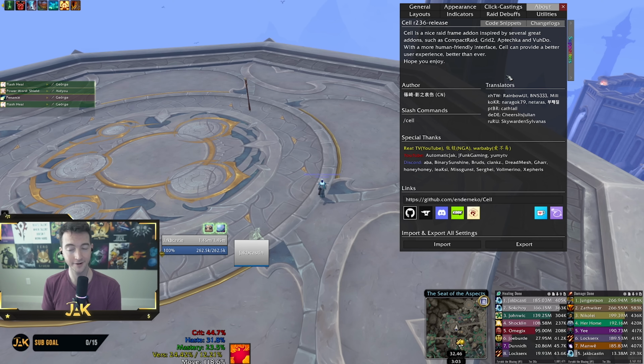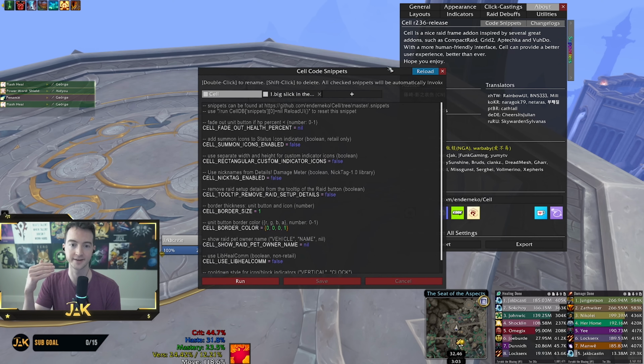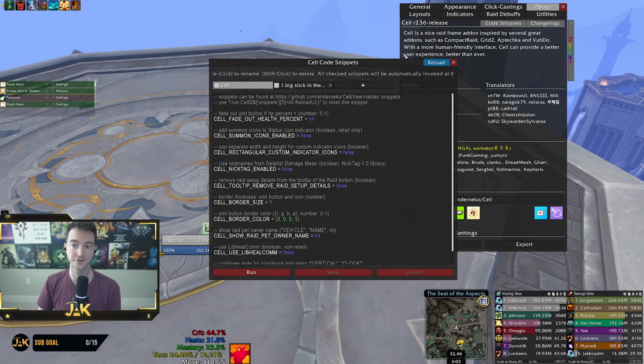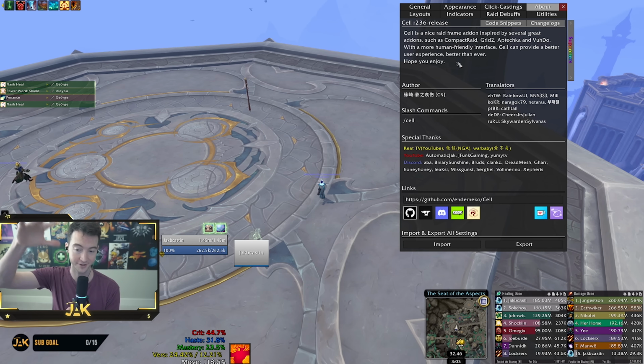Cell, unlike some of the other add-ons for raid frames, also has this excellent code snippet feature where you can add custom code to make adjustments to the frames and how they work. The main thing that I've used with these frames is to be able to sort my raid frames so that I'm always in the first position. Cell is fantastic because they also have an entire Discord where a lot of people have been going after very specific niche things that they really enjoy with their frames and using the add-on to leverage that potential.